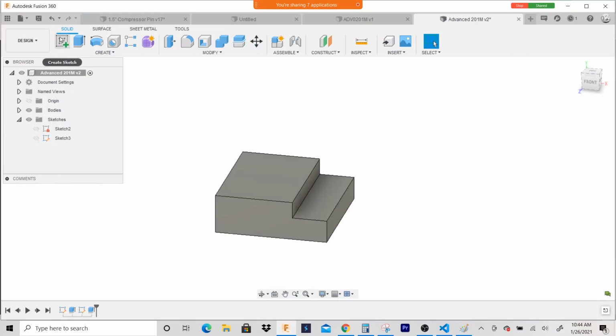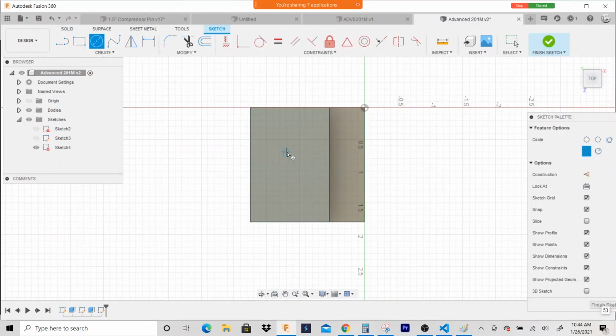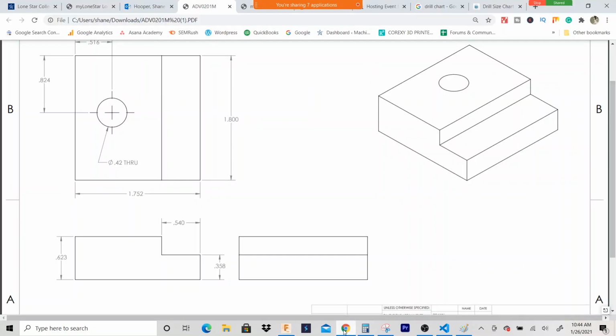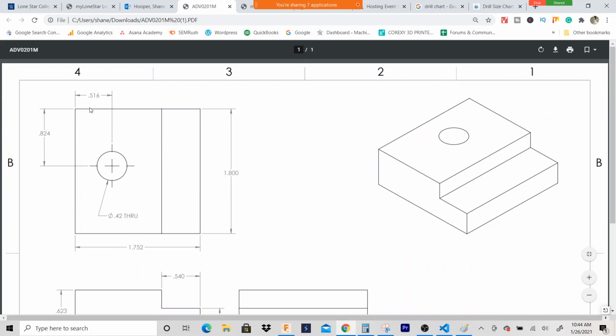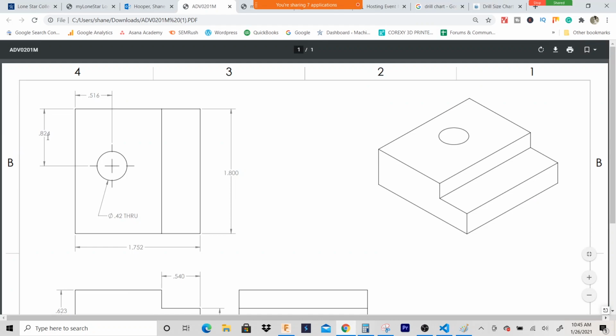And now I'll create another sketch on top of the part and draw my circle. Notice I'm not putting the circle in any particular place. I'm just eyeballing it. I'm going to set the main diameter, which is 0.42. Then I'm going to position it. It's 0.516 over, so I'm going to go dimension, click here, 0.516. So I got my horizontal dimension. Now I need my vertical dimension, so 0.824.